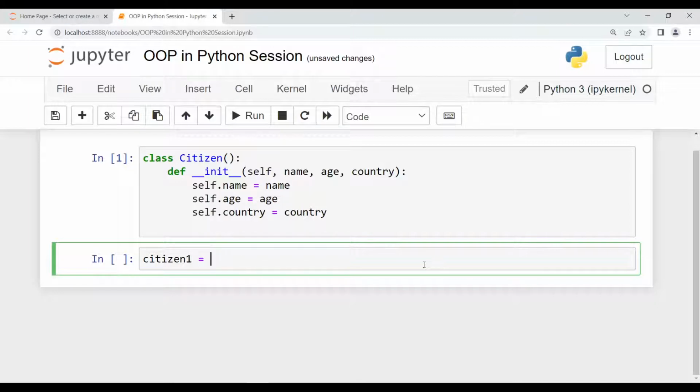And this citizen1 will be an object of the citizen class. Now we know that the citizen class needs name, age and country. So we have to give these details to create this particular object. So we'll say Tom. Let's say the age is 25 and let's give the country as US.